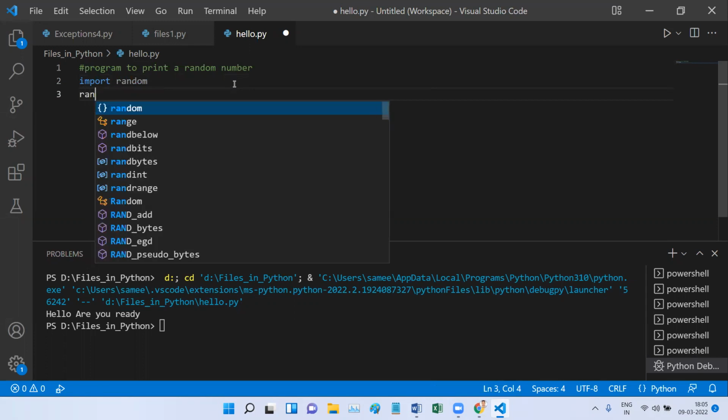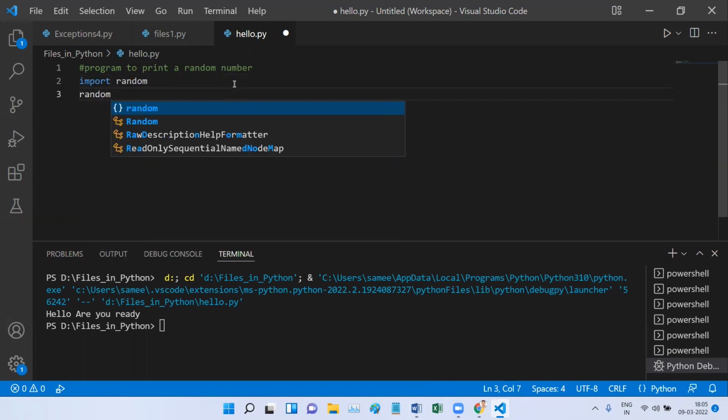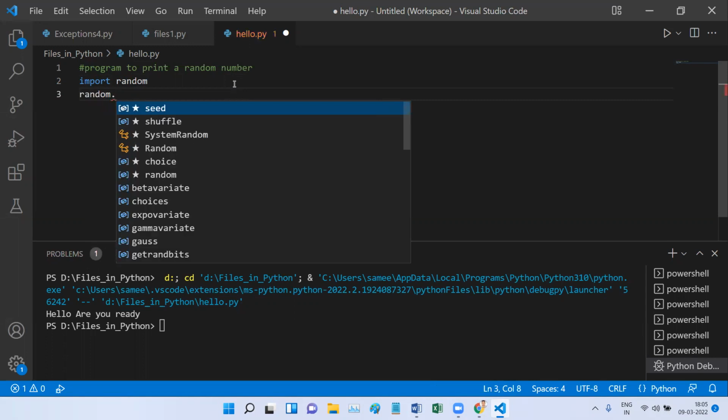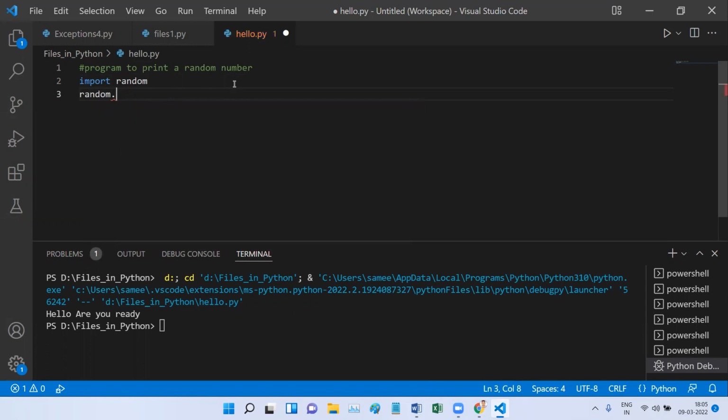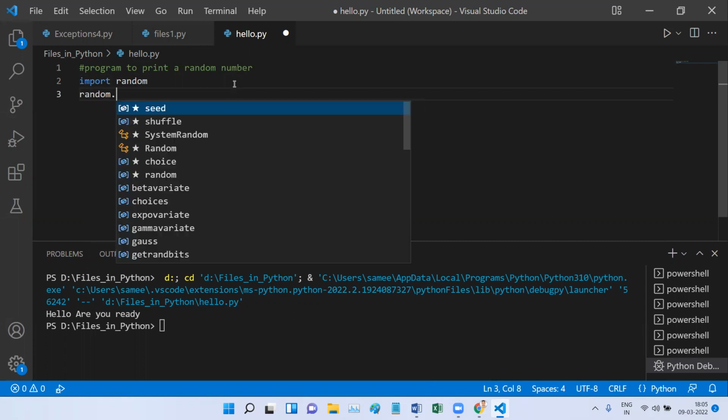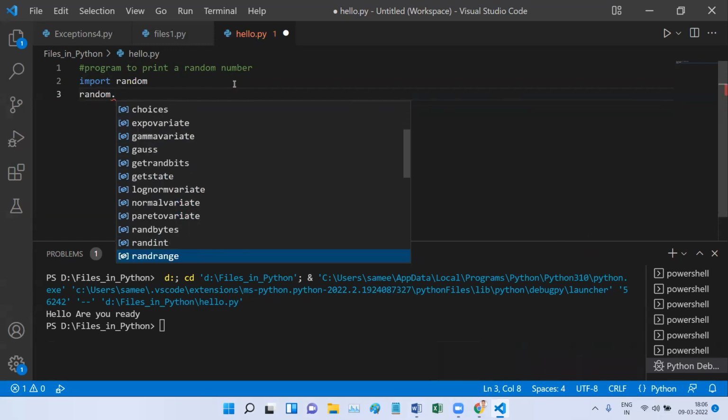Inside this random module, if you want an integer, there is a method called randint. You can see, if you keep a dot here, Visual Studio is very intelligent. Whenever you write the name of a class and keep a dot, you will be able to see all the methods or variables inside it. You can go through all this and see. This is the extra feature which Visual Studio provides us.